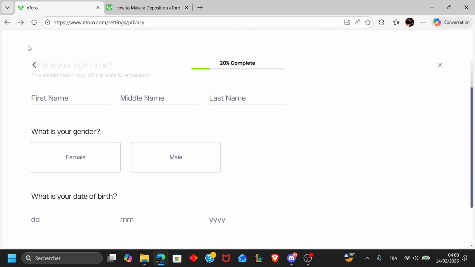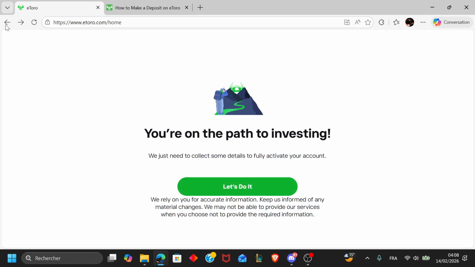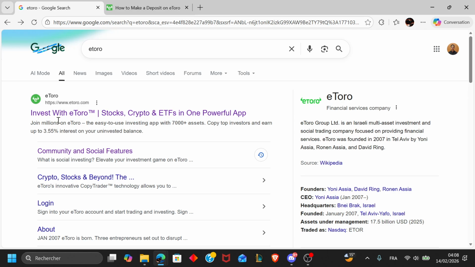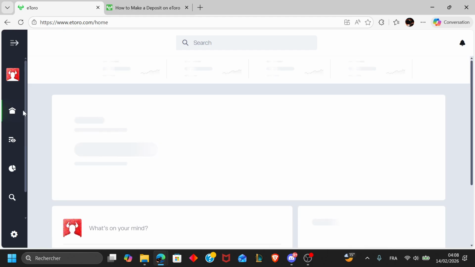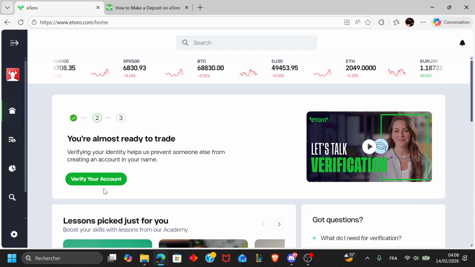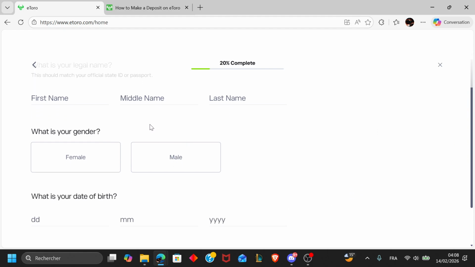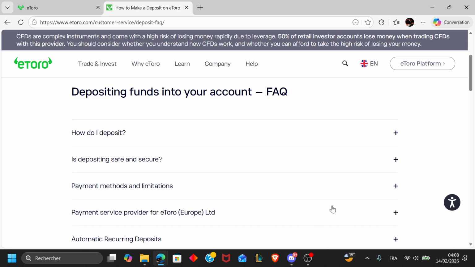Make sure your account is verified. You can do that by clicking on the verification, complete your verification. I'm going to go back here, and then I'm going to go to my accounts. As you can see, I'm already signed in. On the home page, you're going to see the verify your account button. Click on it. You're going to enter your information such as the first name, middle name, last name, etc. And you're going to provide some documents to verify the authenticity of your account.